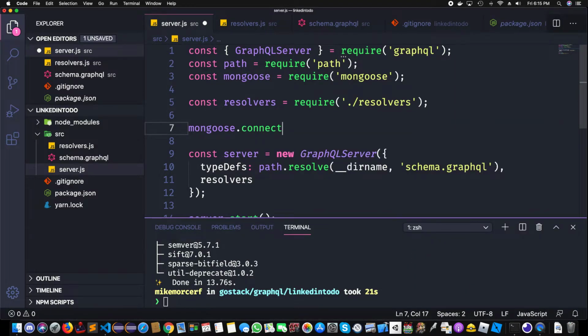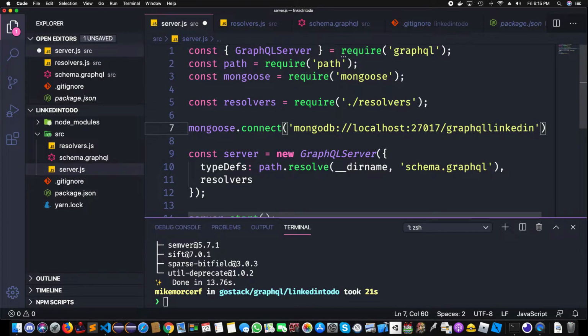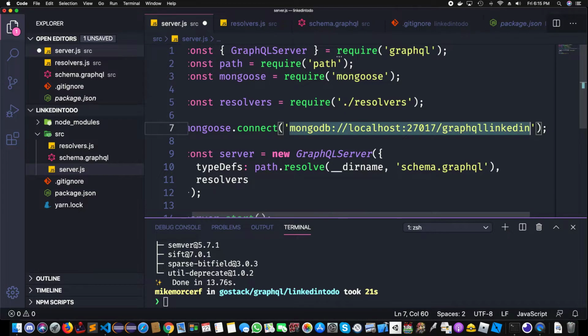Mongoose.connect, and I'm gonna pass here mongodb://localhost. The port for MongoDB is 27017/, and the name of our database we can do graphql-linkedin. I'm gonna do GraphQL LinkedIn. I think that's very creative, very great, very descriptive, very beautiful, poetic.